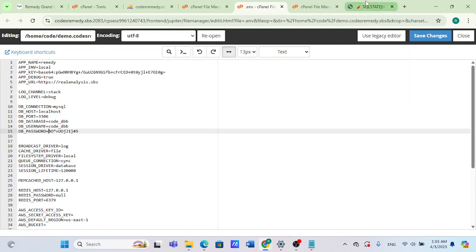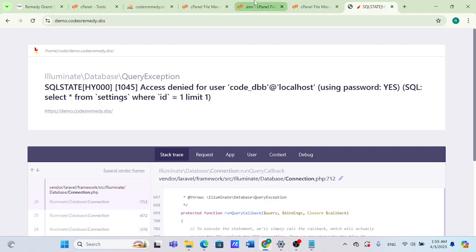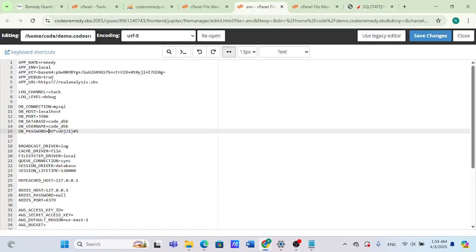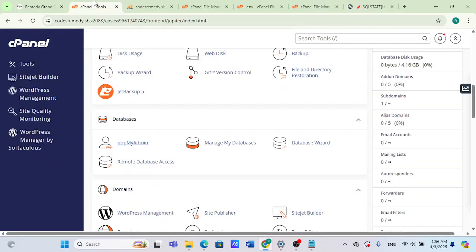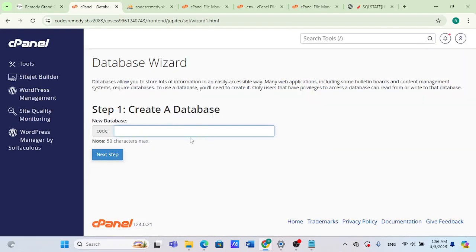How I was able to check that is that I went to the .env file and turned app-debug to true. What this means is "access denied for user code DB", meaning the database details are incorrect. So I think rather than doing this, let me create a new database and connect it. I don't know why, I made a mistake while copying that stuff. Let's call it demo.